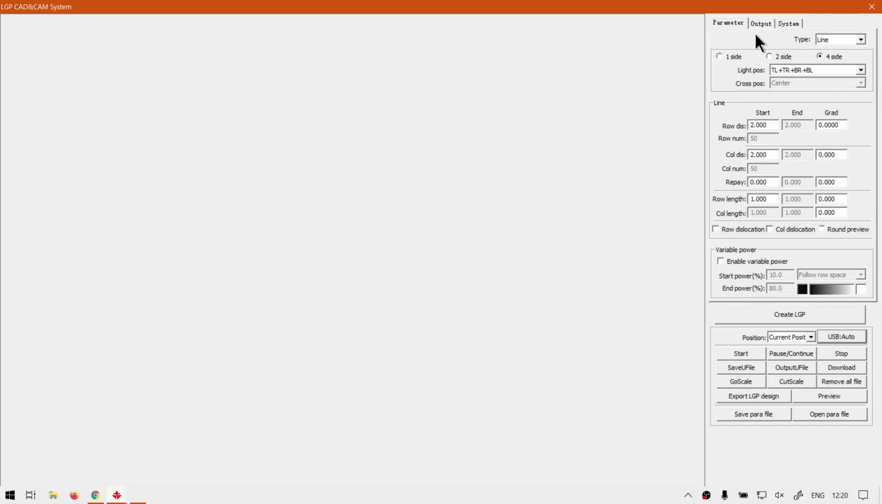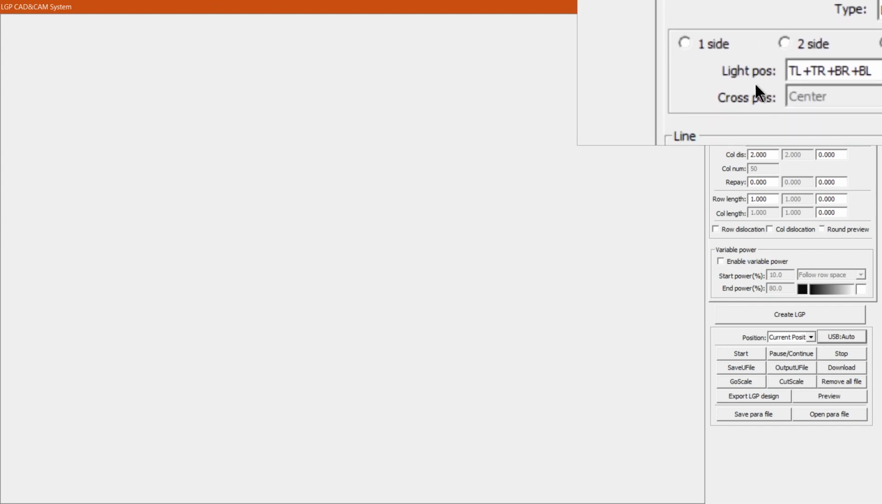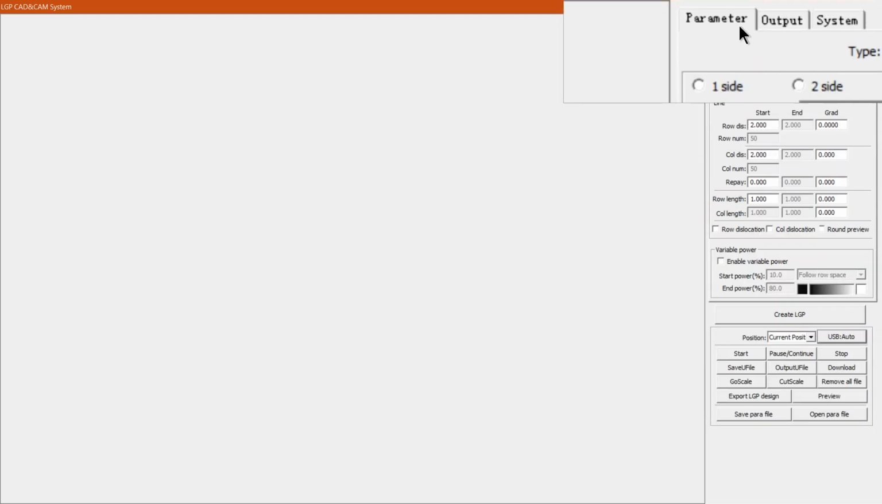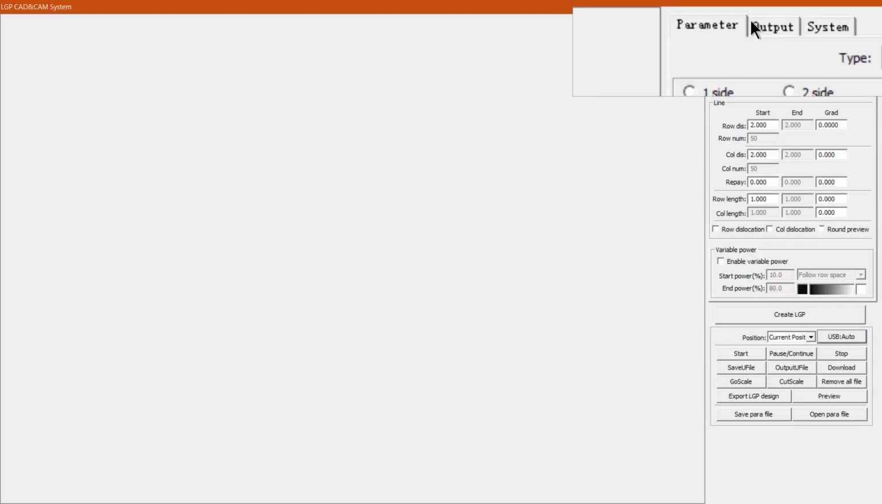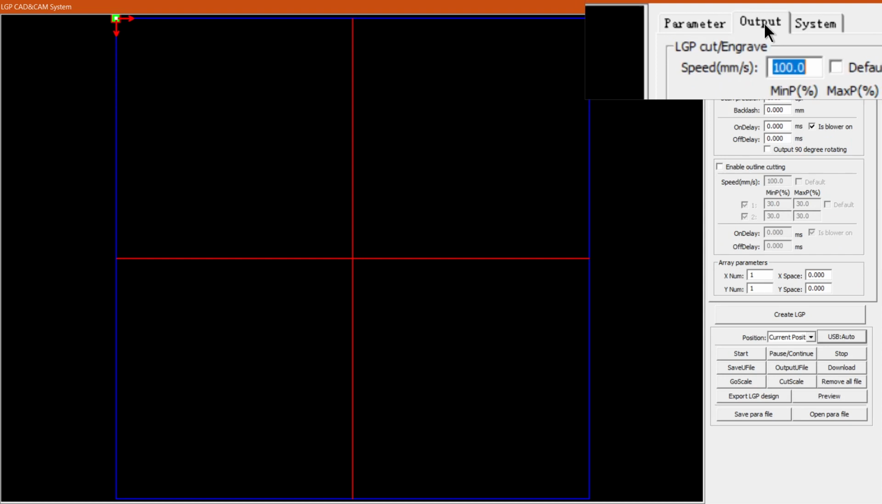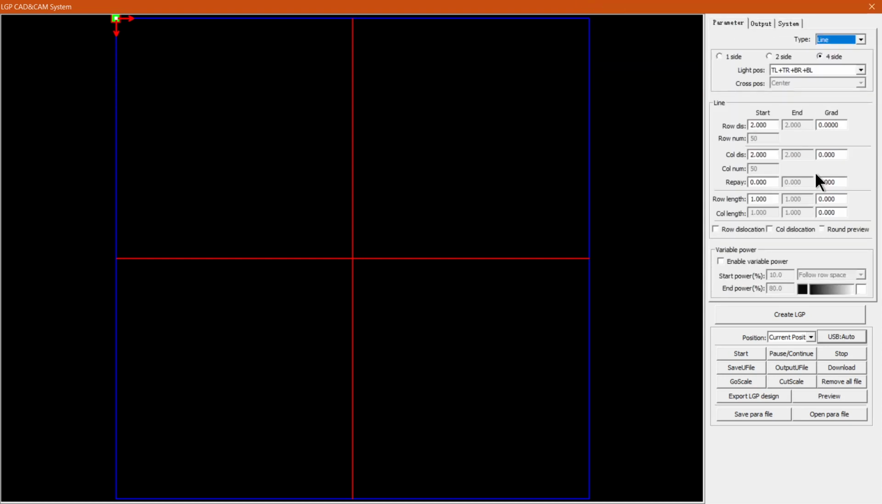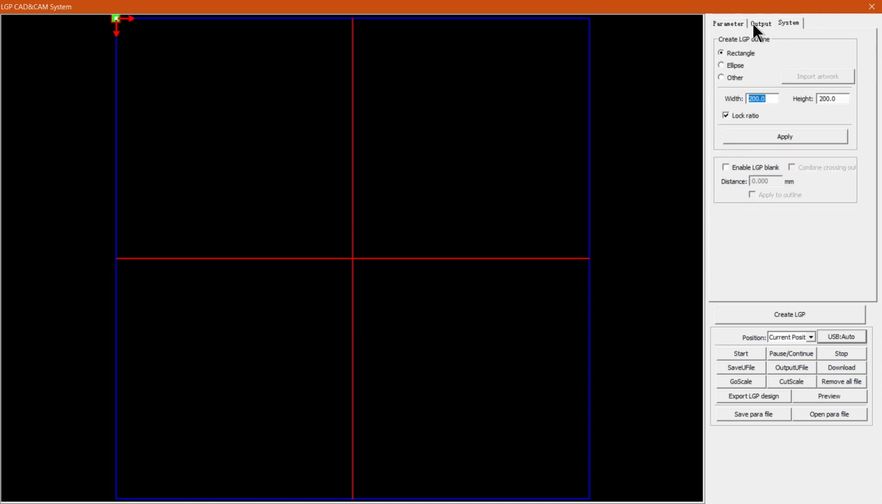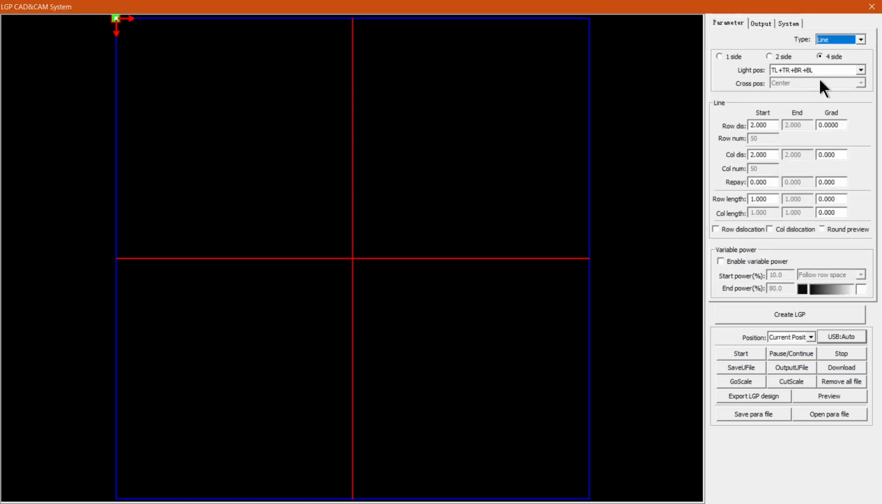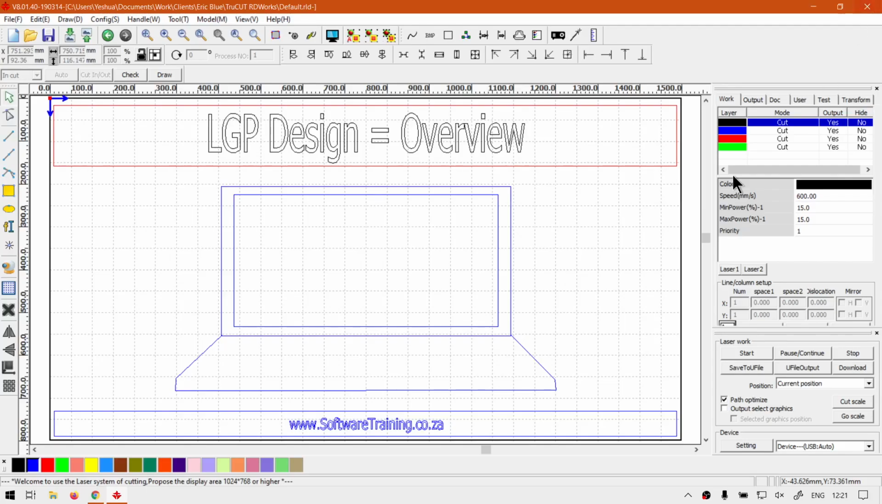Now, under this one, we've got three tabs with a lot of settings, as you can see. We've got parameter, output, and then system. We'll be going through all of these to see what the differences are. But that is it for the overview. In future videos, we're going to go into more depth on how to use these features or options.